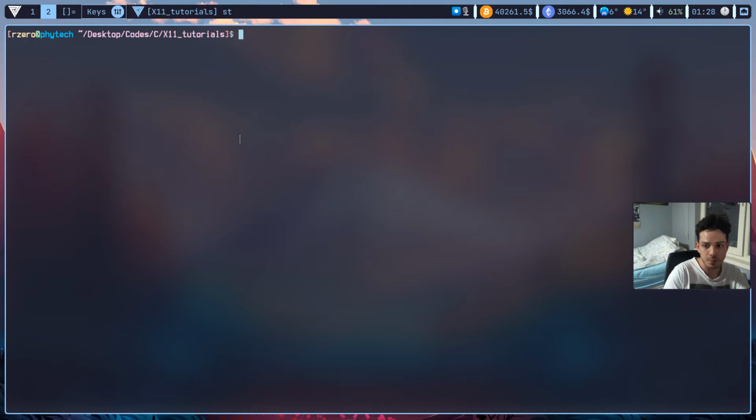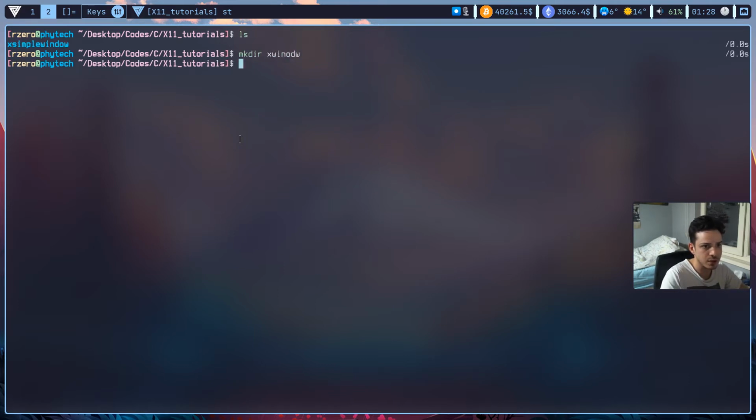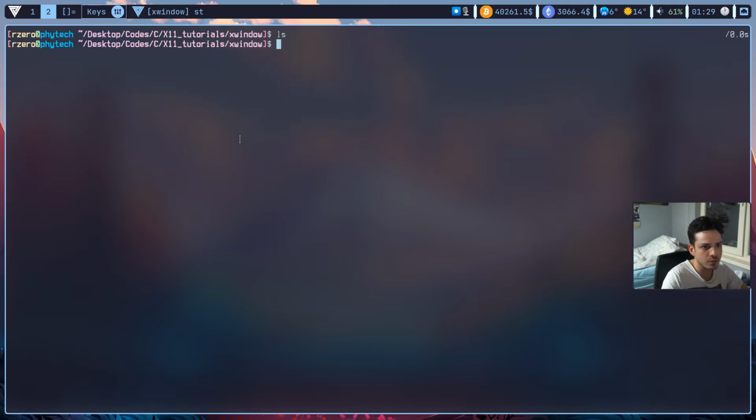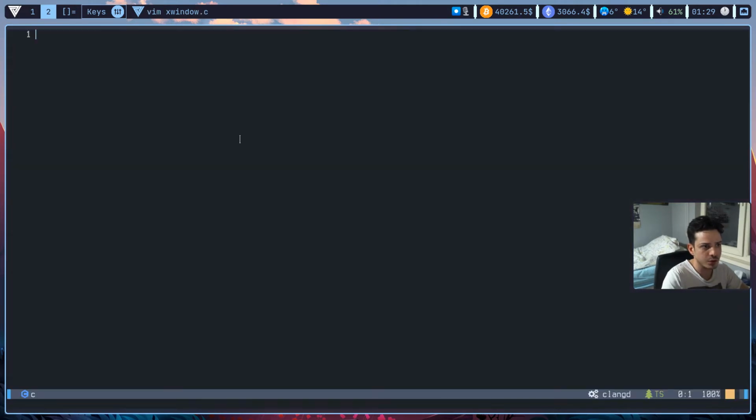And from now on, I'll just use Makefiles for everything. Therefore, let's just try to write our Makefile first. So I'll just make a new directory here. Oops, a typo there. So Makefile, Xwindow, and let me just see it there. So let's just write our file first.